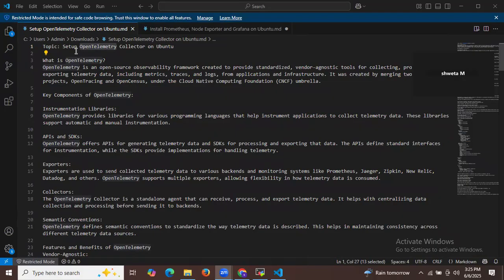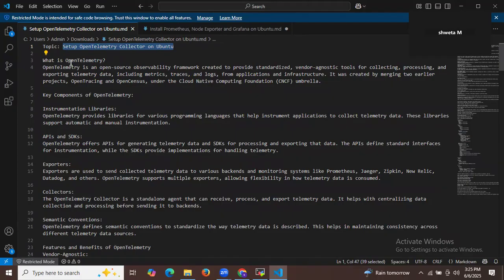Hello guys. In this session we are going to learn how to set up OpenTelemetry Collector on Ubuntu. So let's start. First of all, we need to understand what OpenTelemetry is.